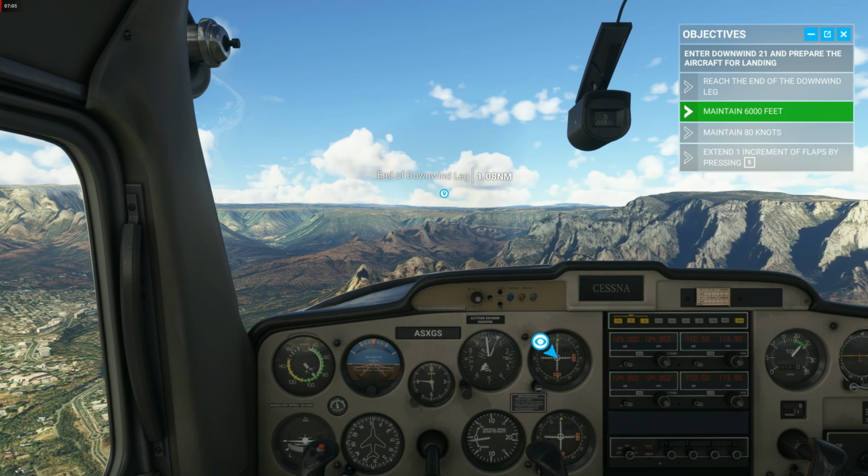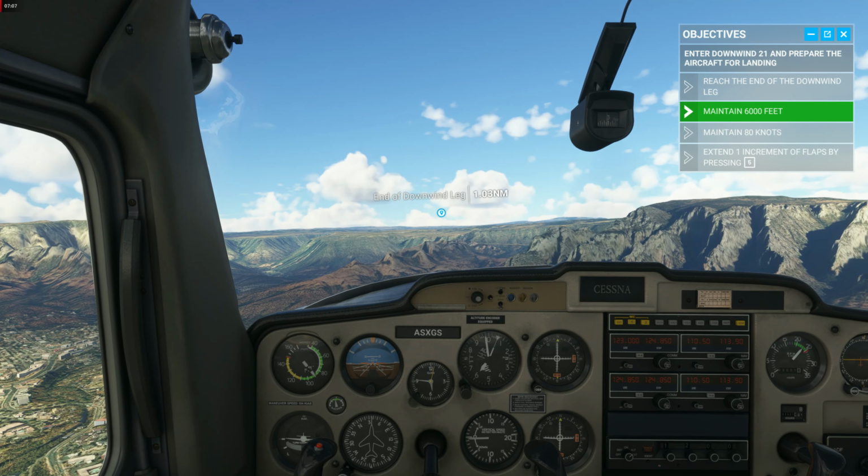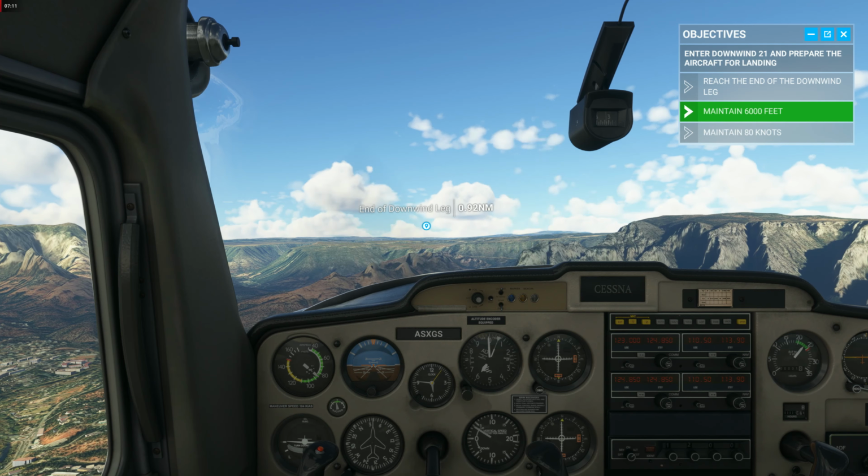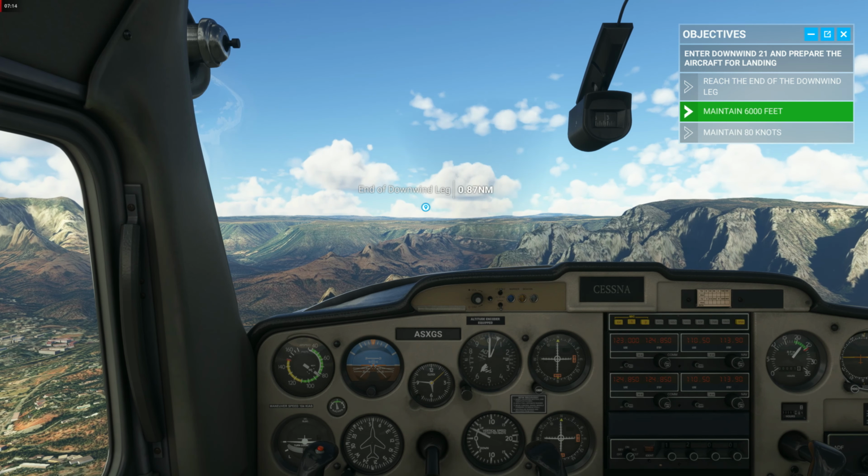We're gonna fly past the end of the runway here. Keep going until you see it at a 45 degree angle behind you. That's your cue to turn left onto the base leg.